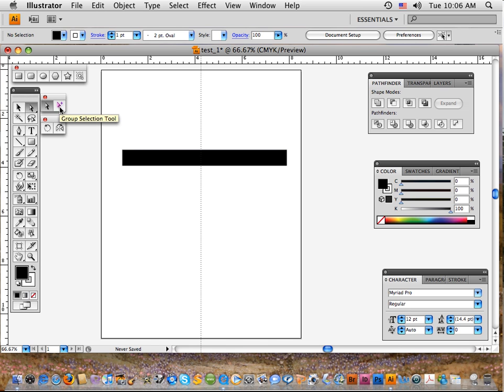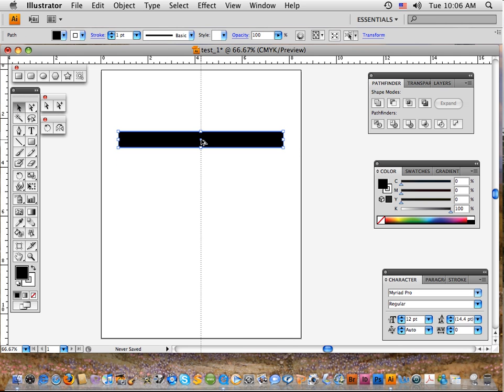The third one is the white arrow with a plus, which is the group selection tool. Now, the group selection means you have a group. Right now I have one unit thing going here. I could make a copy of this shape, and to do that I'm holding down the option key. I'm back to the black arrow, so I have the whole thing selected.